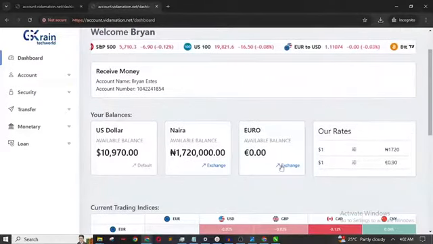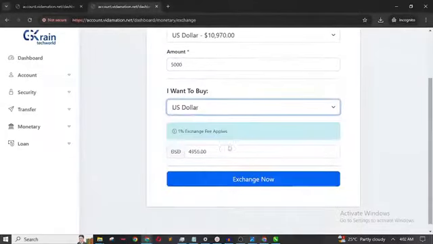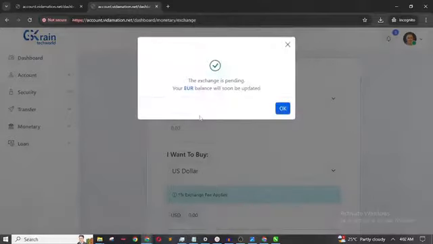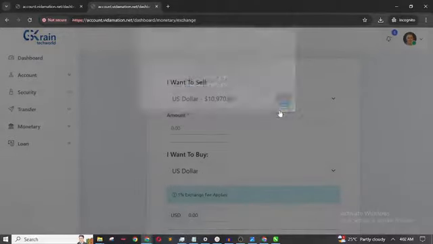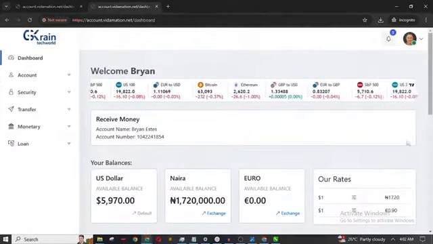So now let's exchange for euro. It's still from dollars. So from now we can just say okay, 5,000. I want to buy euro. So we're going to be getting 4,455 euro. So now we have our charges fee for exchange. So now let's exchange. The exchange is pending. So now let's go and approve it. So now let's go to dashboard. So we have been debited already.